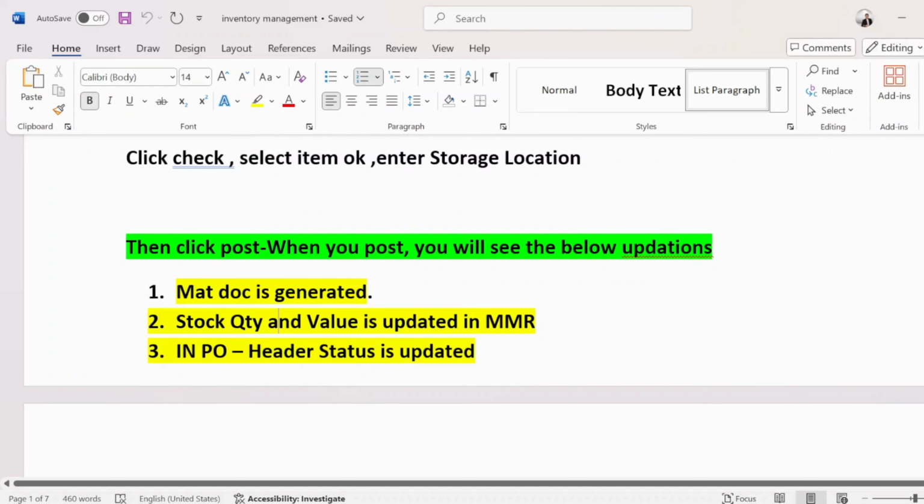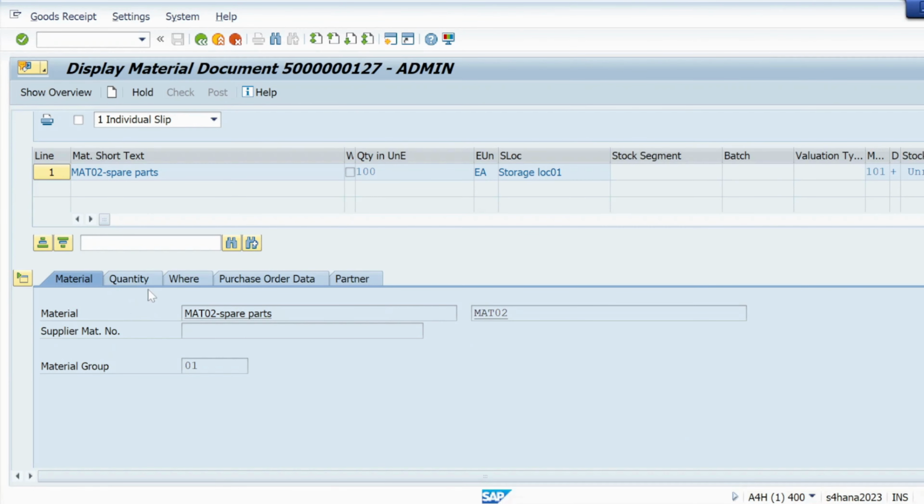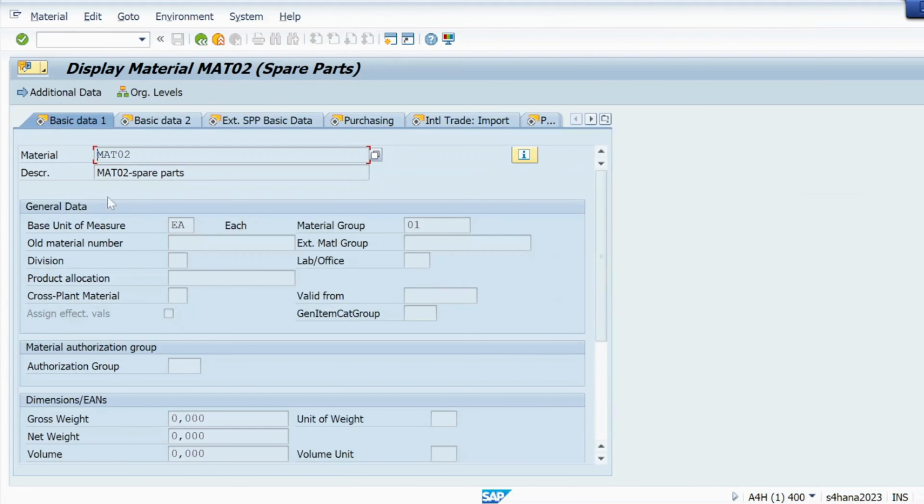Second, stock quantity and value are updated in the MMR, the Material Master Record. So simply do one thing: just go to the Material Master Record. How can I go to the Material Master Record from here? Simply double click on this material number. It will take you to the Material Master Record screen.